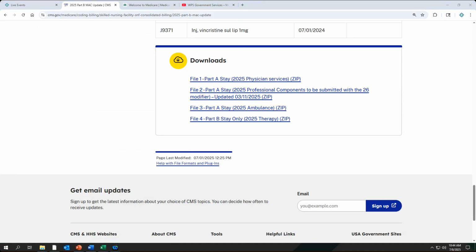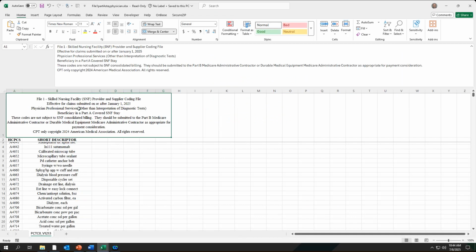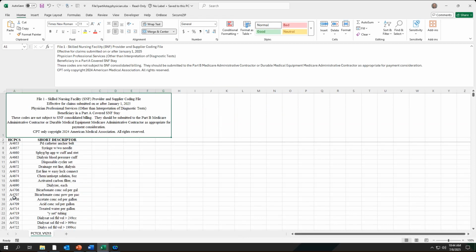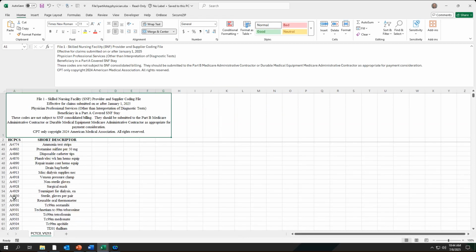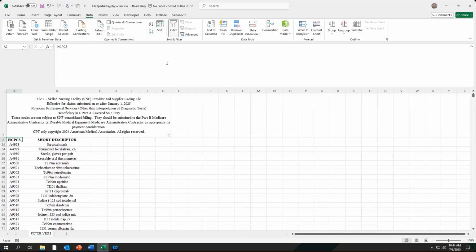So let's just start with file 1 as an example. So these are considered professional services, physician professional services, other than the interpretation of a diagnostic test. Okay, well, other than the interpretation is file 2. Doesn't matter. These codes are always billable to Medicare. So again, you can do the same thing. Look up any procedure code you want. They are physician services. Trying to think of anyone that I would just know off the top of my head.